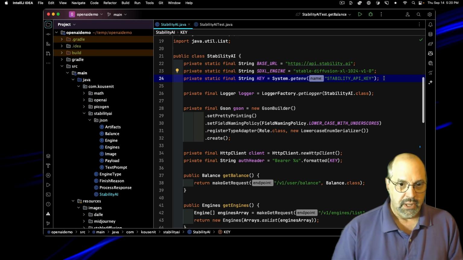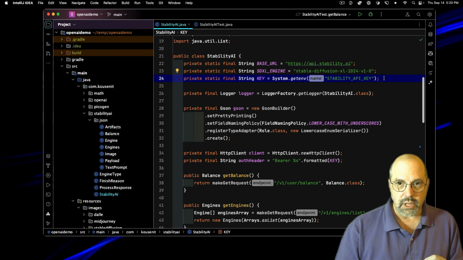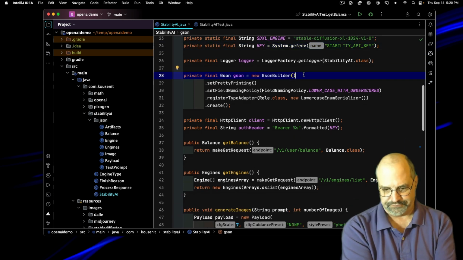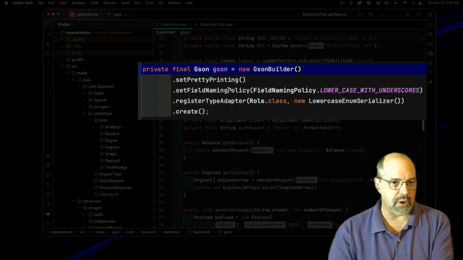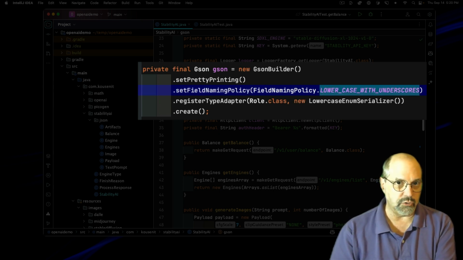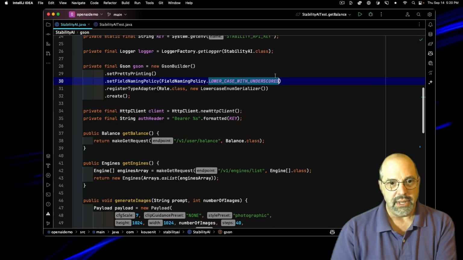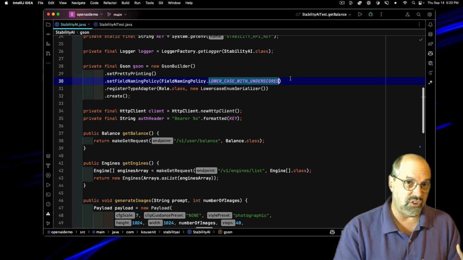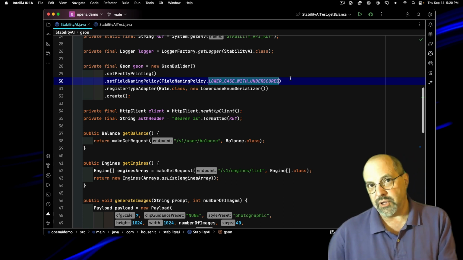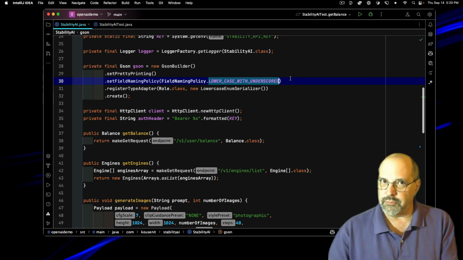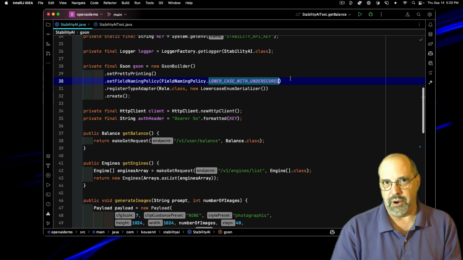Now, I took my key and I made it an environment variable, and therefore I can just read it from Java that way. Now, I do need a JSON parser and generator, and for that, I'm using Google's Gson. This is a very simple parser. It has a very nice property where you can set the field naming policy to lowercase with underscores. The benefit of doing that is that it will automatically convert the snake case in those JSON objects into camel case in my Java classes.